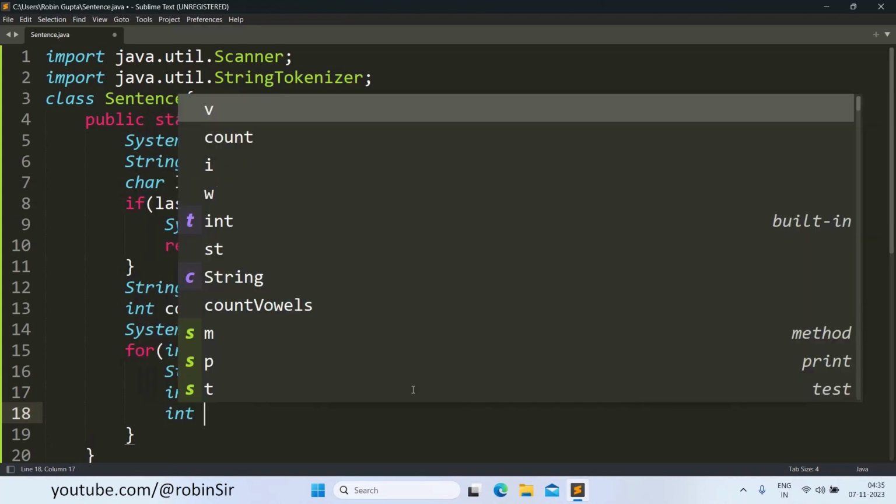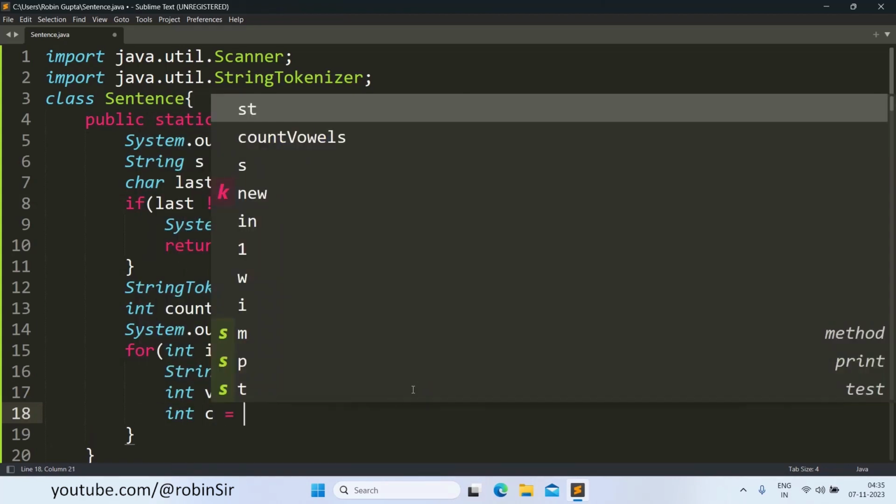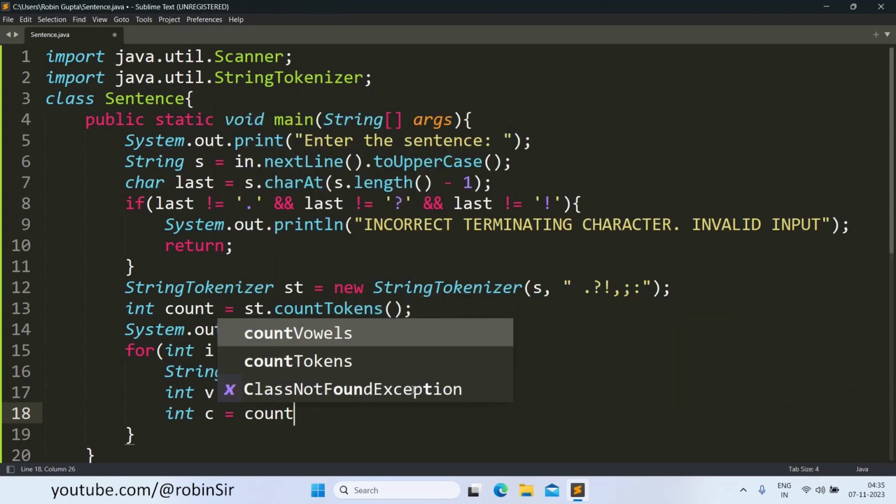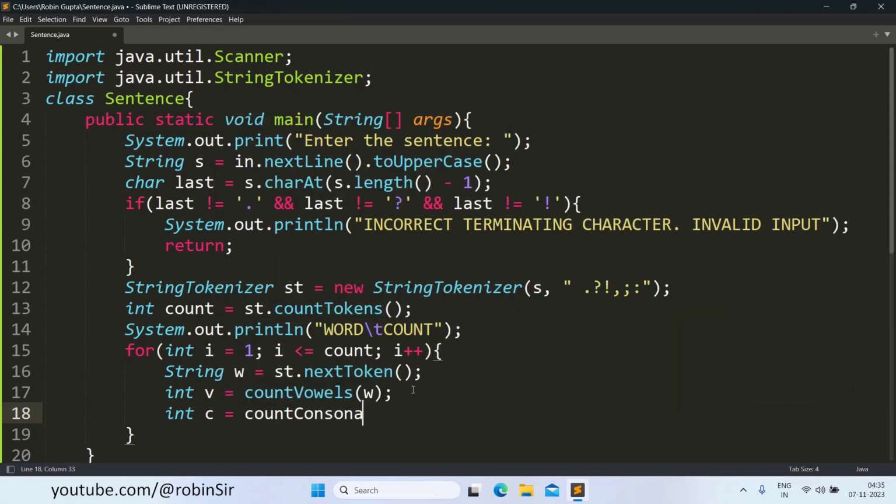Similarly, we write int c is equal to countConsonants. And here also we are passing the same word. So this way we are counting both vowels and consonants using two user-defined methods. We will be creating these methods later outside main.